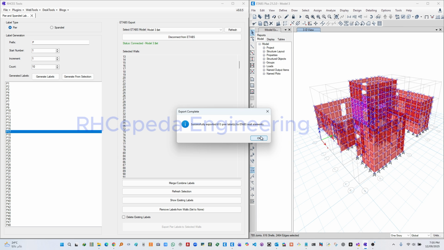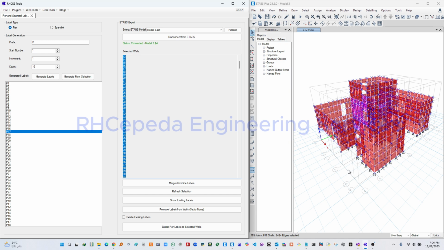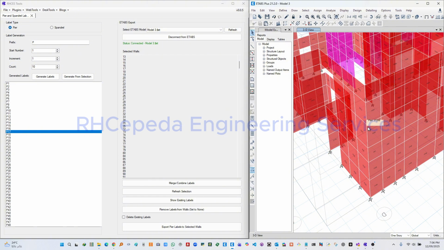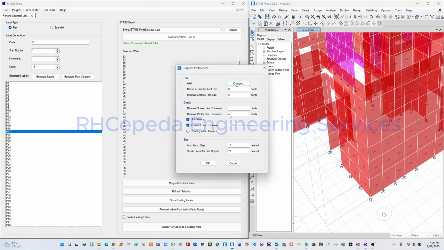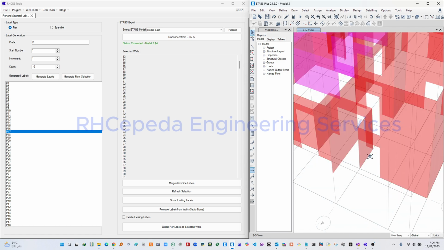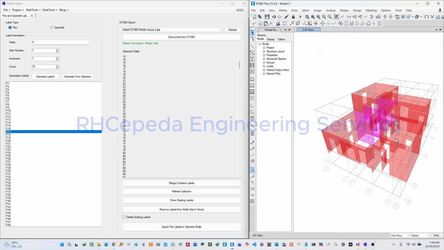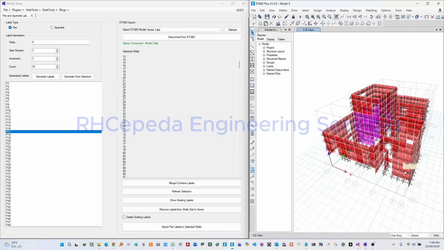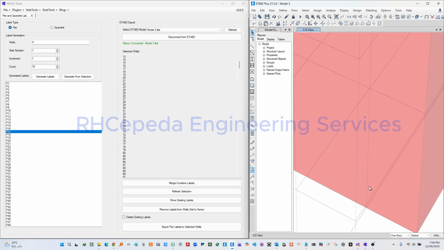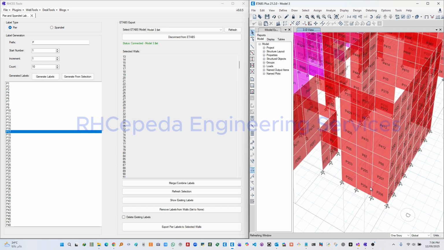So the 615 pair labels are already assigned for all. Then you just need to update the viewing, the 3D view. Just move it and it will be shown here in the model. So I will increase the size and voila. It's very fast. But the problem here, actually it's not a problem, it depends on the user. As you can see here, it will be assigned to each element.